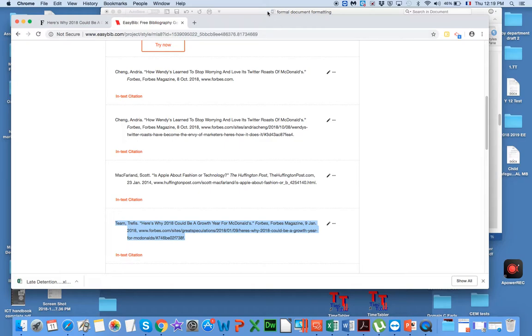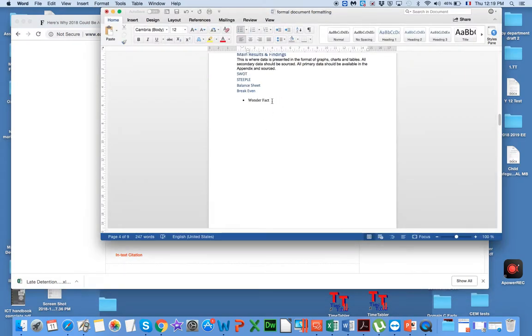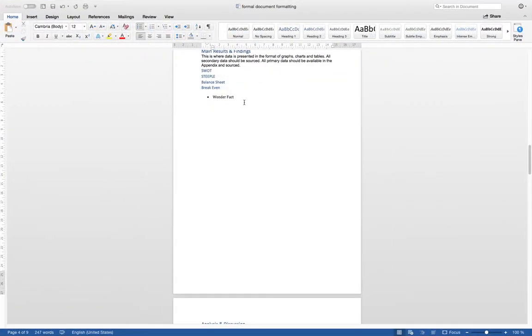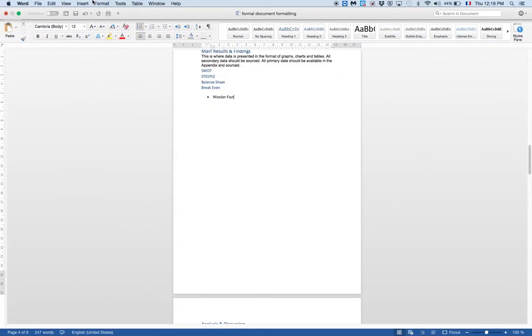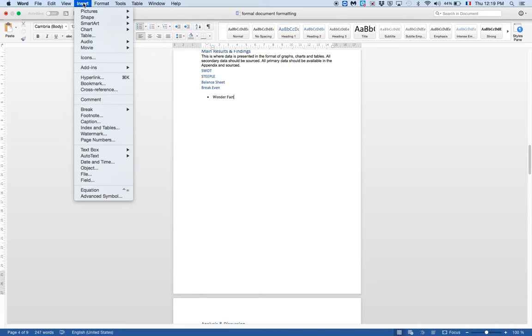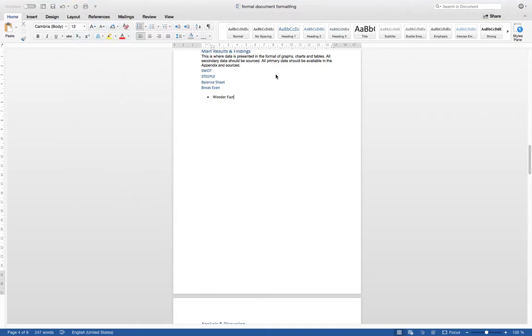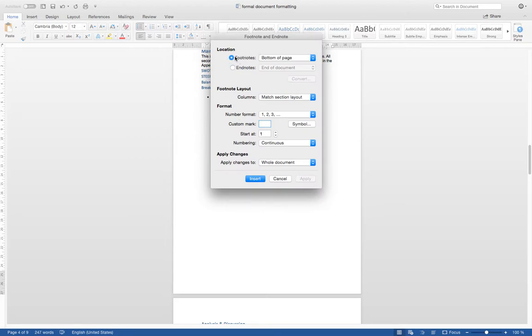and I'm going to go back to my formal document formatting, and after my wonder fact here, I'm going to insert a footnote. Okay, so I do that by going up to the top menu again, Insert, okay, and this time I'm looking for Footnote. It asks me where do I want my footnote to sit. You usually want them to sit at the bottom of the page.